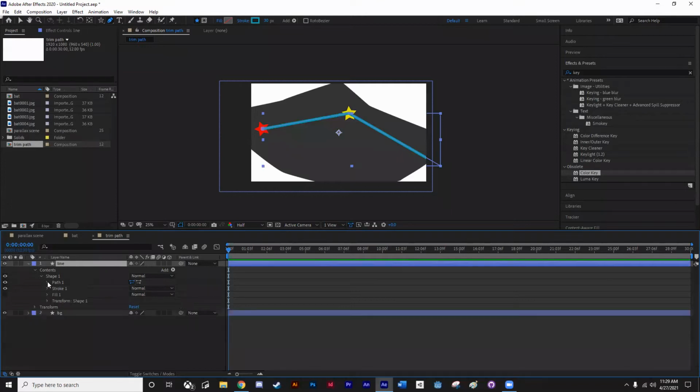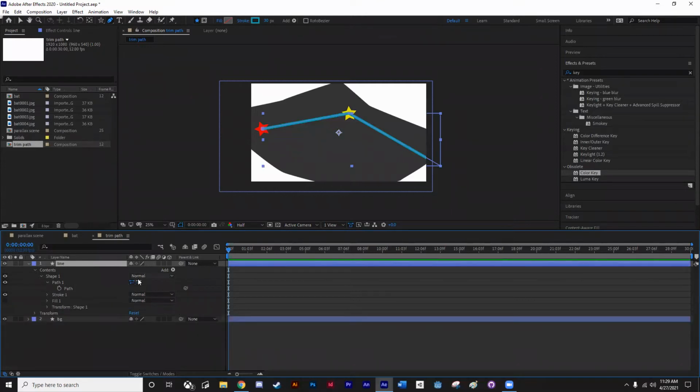All right, and then we have our path. You can toggle this one. This just determines whether it's going clockwise or counterclockwise, which is your start and finish. So is this my start and this my finish, or is this my start and this my finish? Usually I keep it by default.